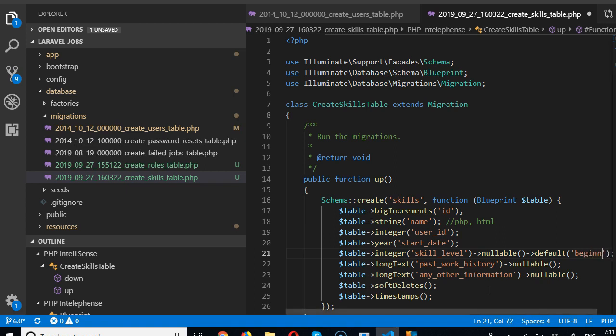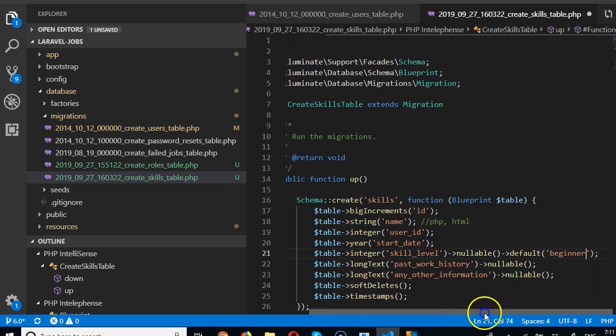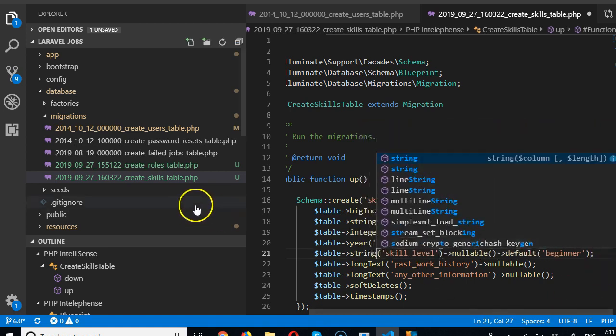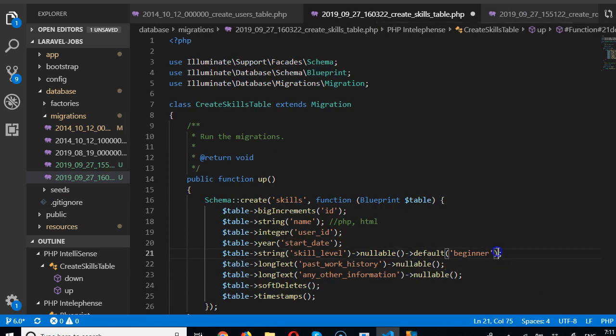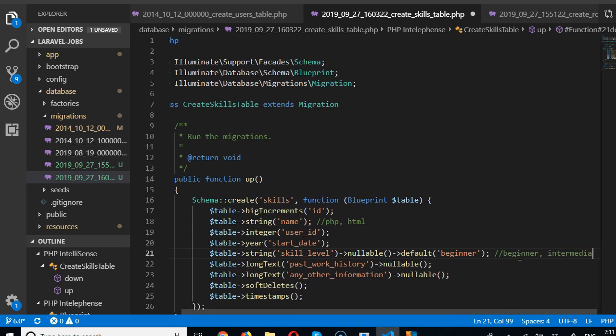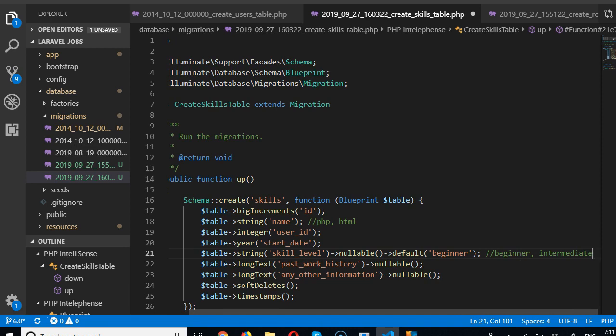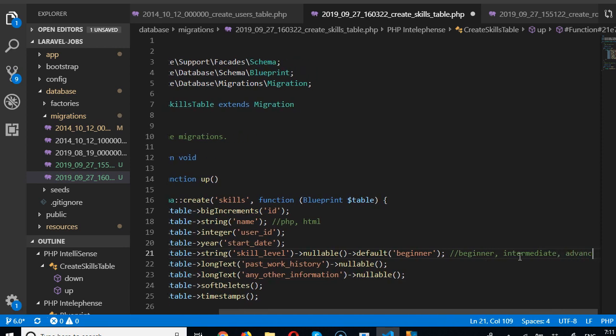Beginner. We'll call this string. So it should be, let me pull this to this side. Beginner. Okay, usually I put comments so I can remember. Beginner, intermediate, advanced. Okay, beautiful.